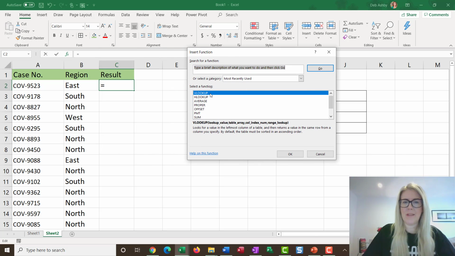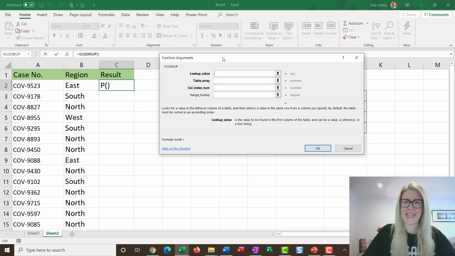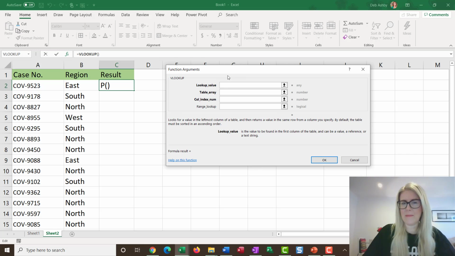I can see that VLOOKUP is the top one in the list, so I'm going to select it and we'll use our function arguments dialog box. And this is pretty much the same as typing it into the cell, but some people do find this a little bit easier to utilize. So we want our lookup value. Now again, I'm going to use the case number A2.